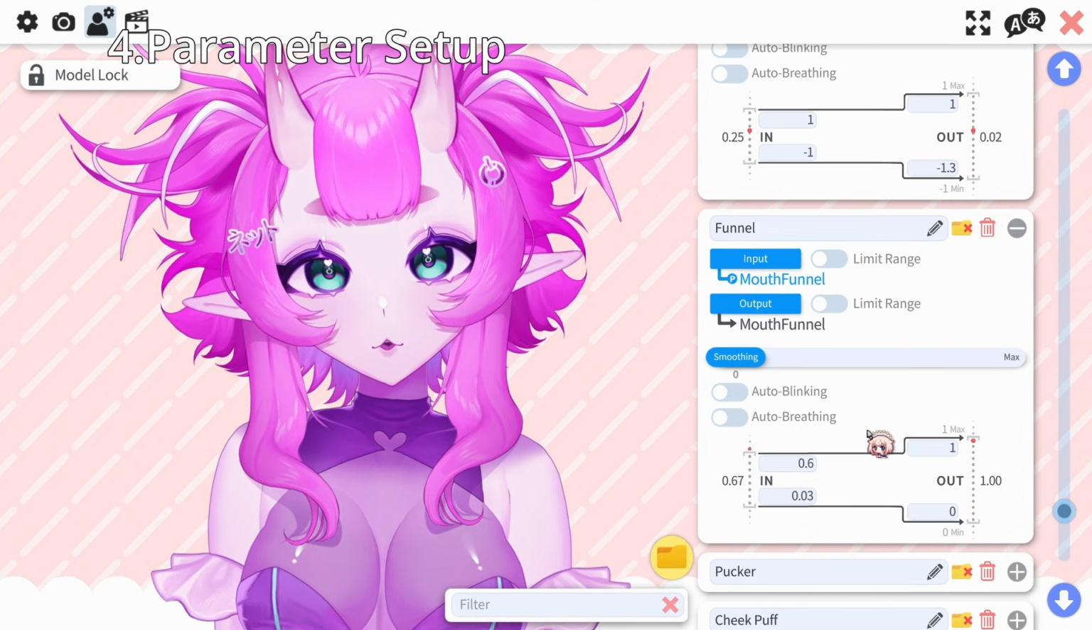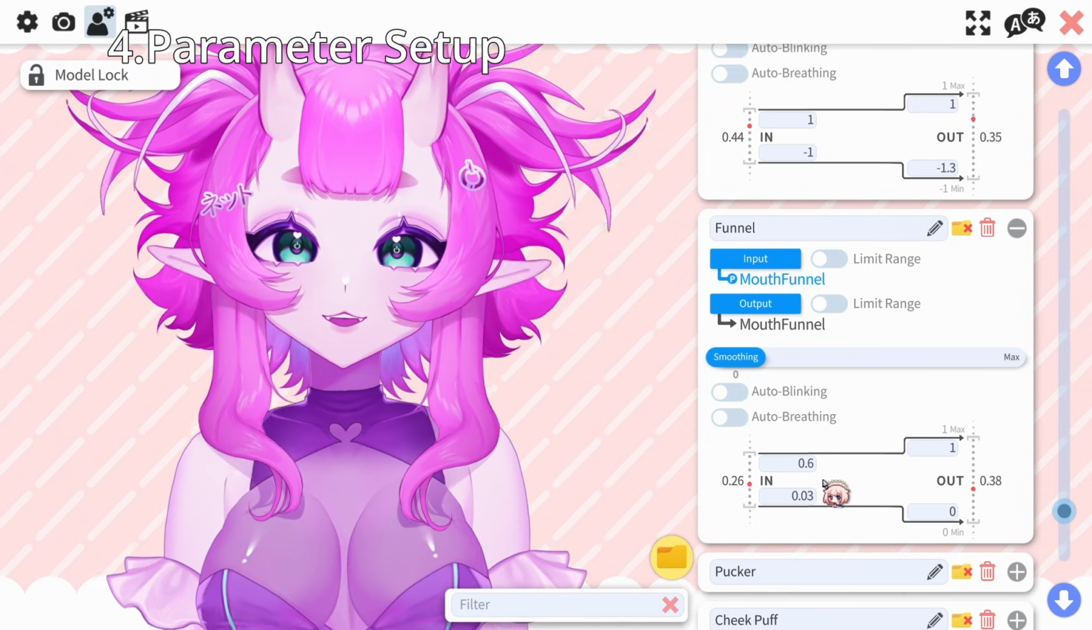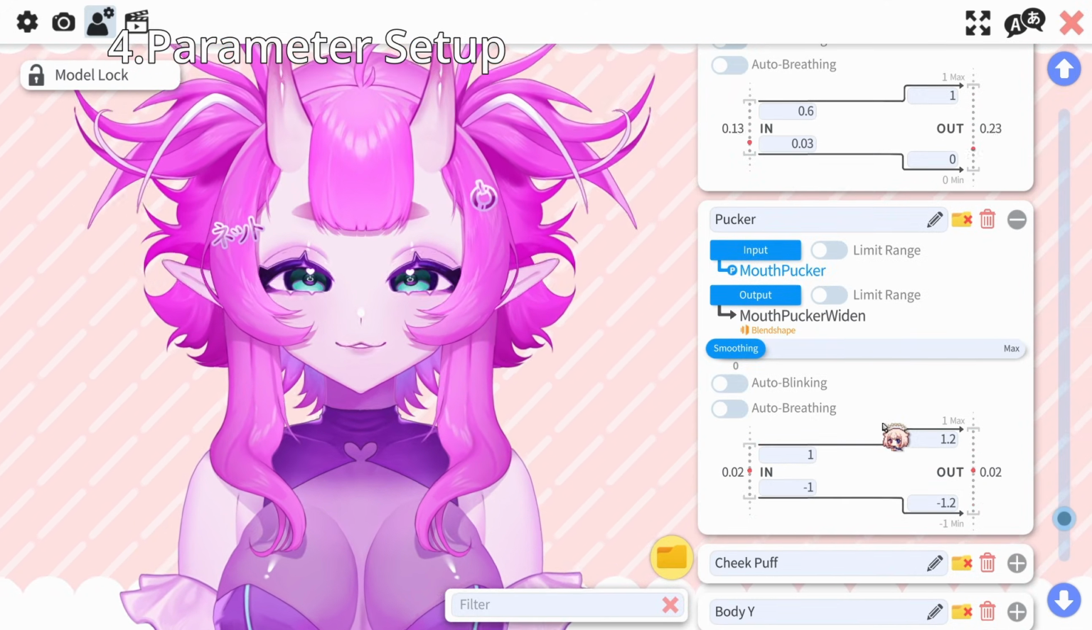Funnel is the little kissy mouth, the ooh, like the O sounds. Ooh, ooh, ooh. Again, same concept here. Do like a little O face. Next up is pucker. Same thing.